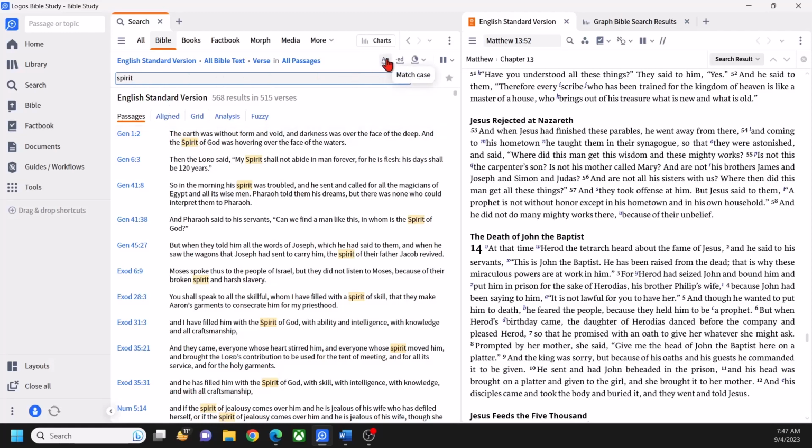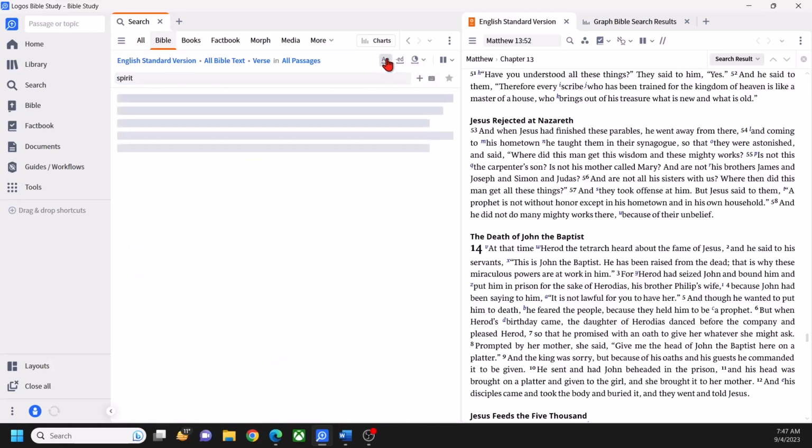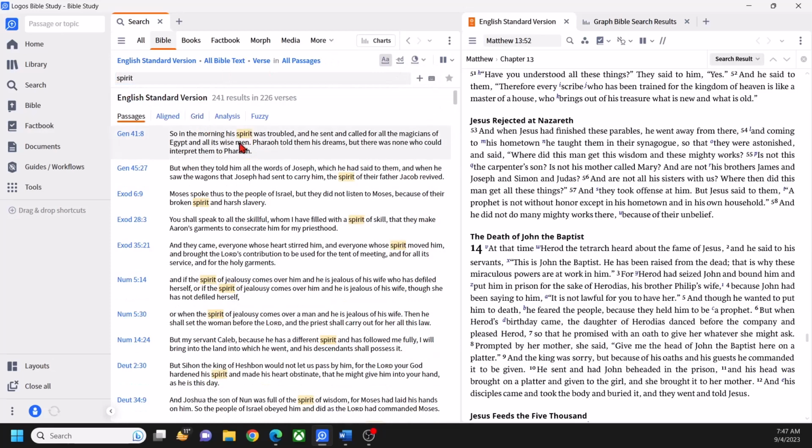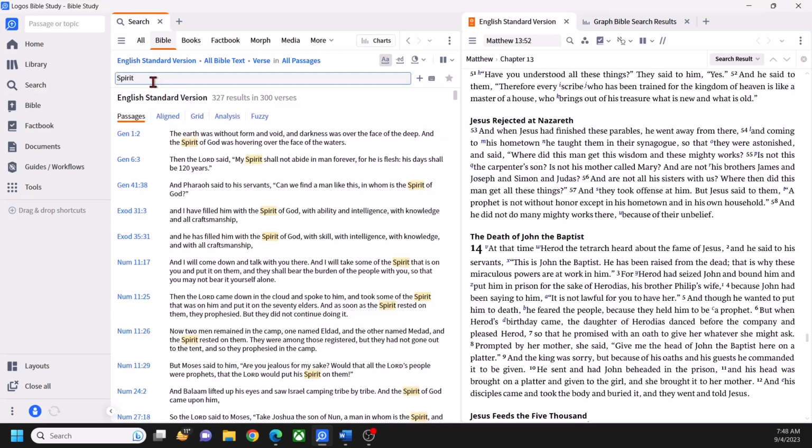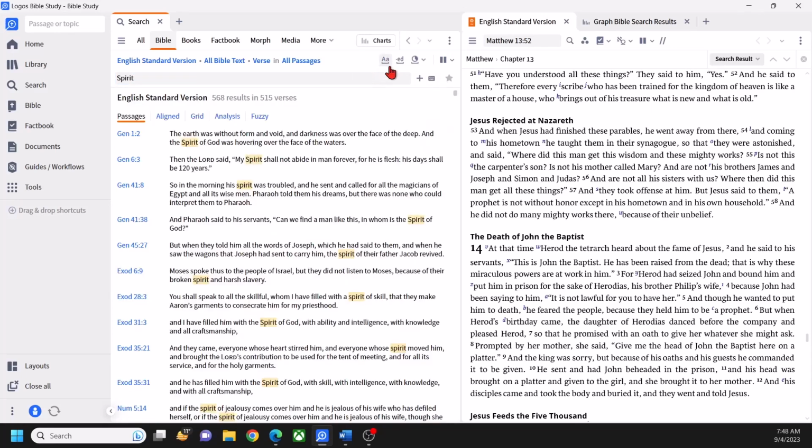If we change this to match case, then it's only going to return spirit with the small s. And if we were to change our search to Spirit with the large S, it's only going to return those results. So that's how you would change. You could use this option to match case. So we're just going to turn that off again. This option here, where it just has the ED, says match all forms.